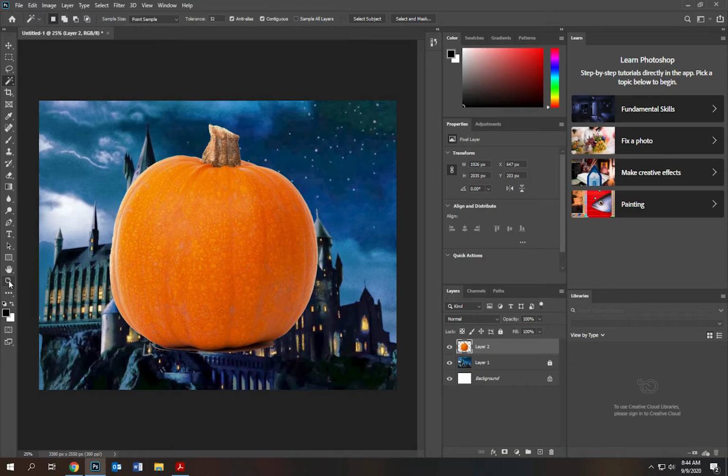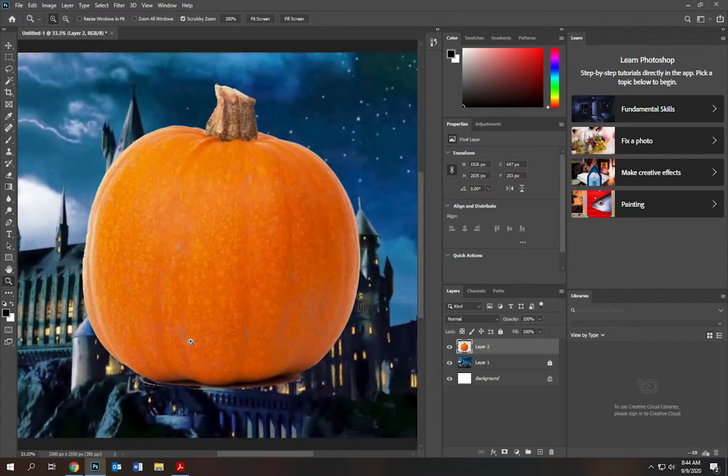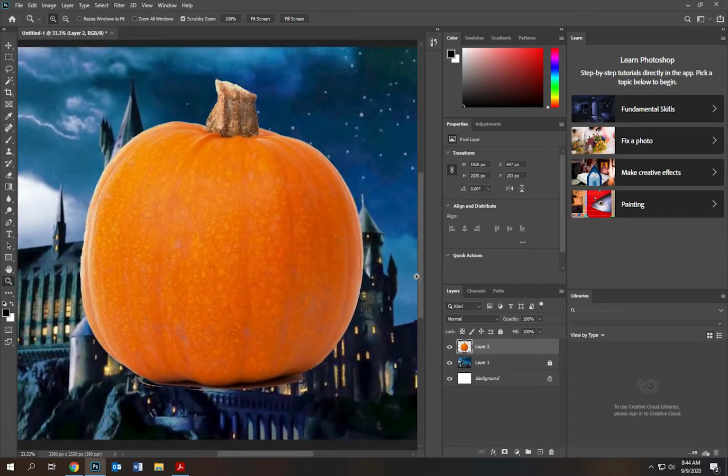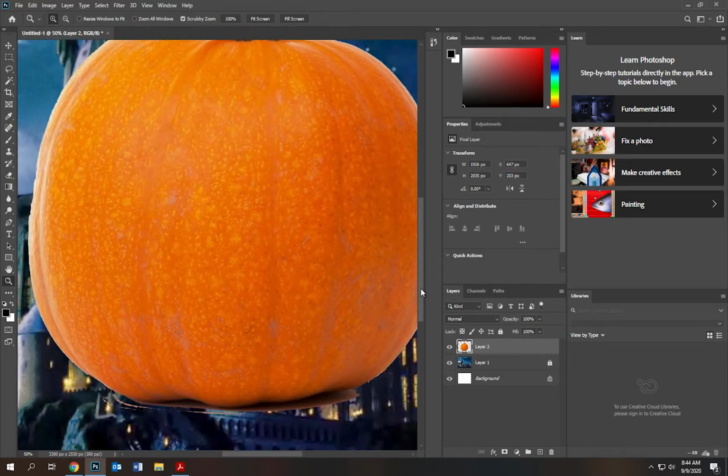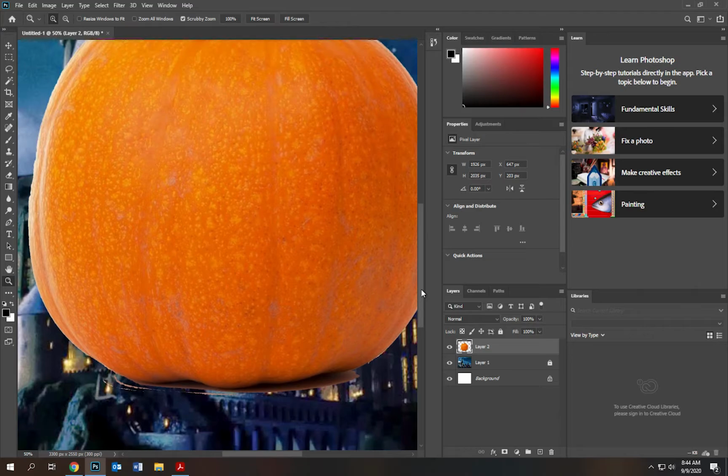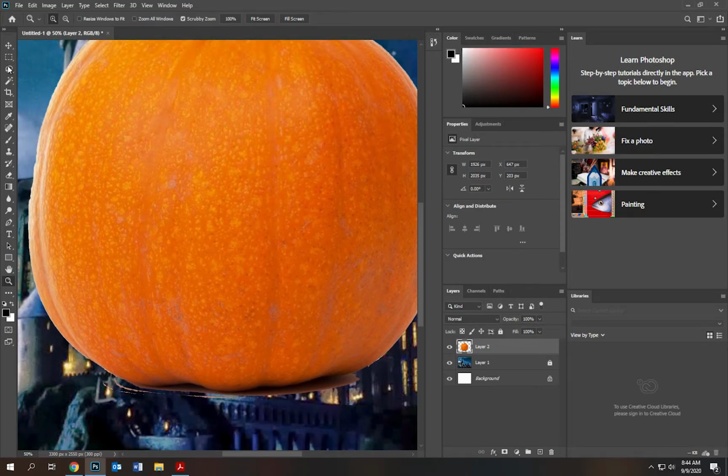I'm going to grab my magnifying glass. I'm going to go ahead and zoom in to the bottom of the pumpkin. And there's still a little bit of visual information that I need to get rid of. Now, it's going to be really hard to get rid of it with my magic wand tool. So I'm just going to grab my eraser.